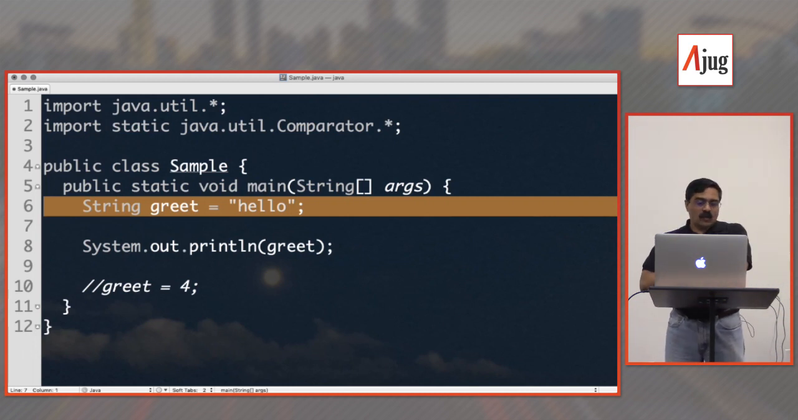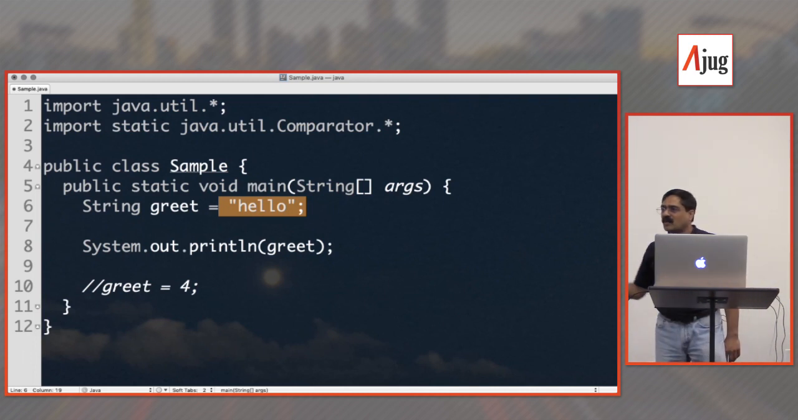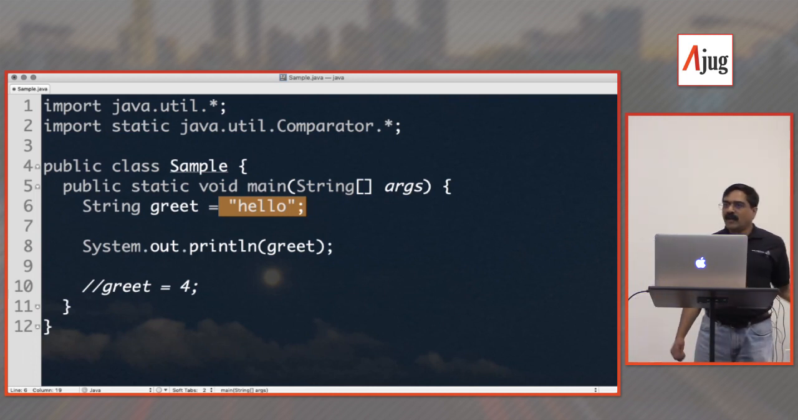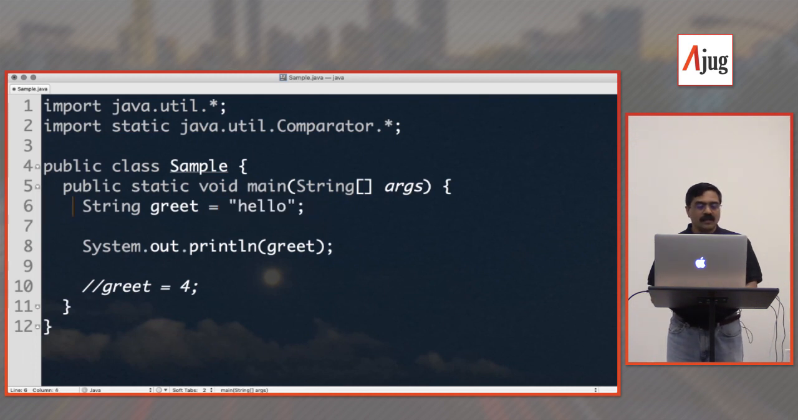How do we know that the type is a String? One answer is because we said so. But the real answer is because we assigned so, right? So when you look at the right side, we are assigning a string to this particular variable. So it's very obvious what the type really is. So as a result, you can simply say var right in there and you can compile the code.